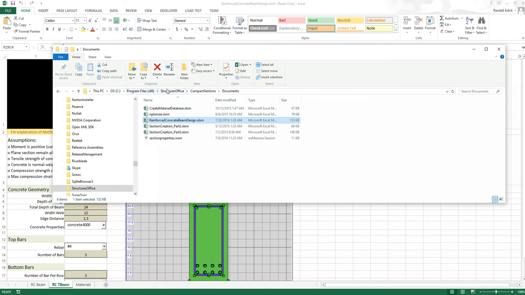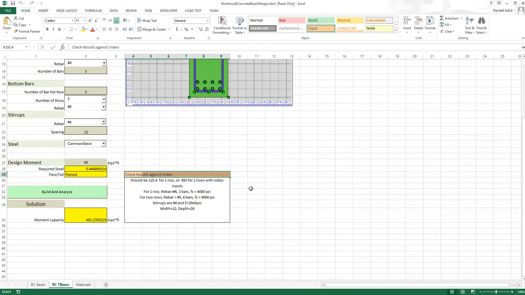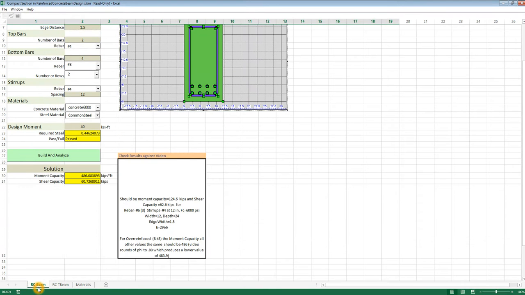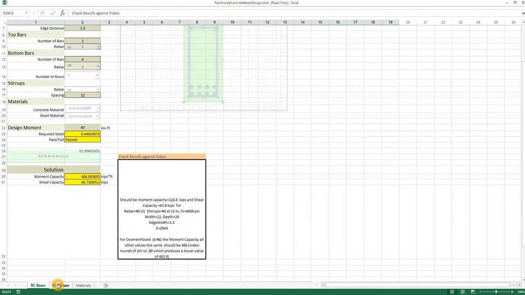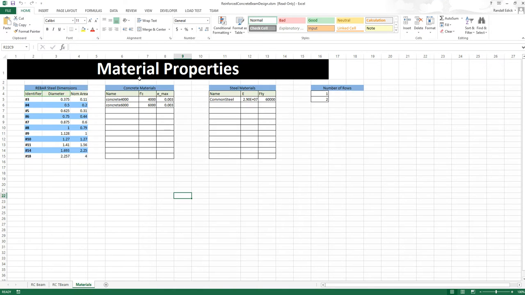You can find the compact sections Excel spreadsheet, after you do your installation, underneath Program Files x86, Structures Office, Compact Sections, Documents, and you want this document right here. When we open it up, we'll see that there's three sheets to it: a rectangular beam design, a T-beam on the second sheet, and then the third sheet is kind of the database of what's used in the other two spreadsheets.